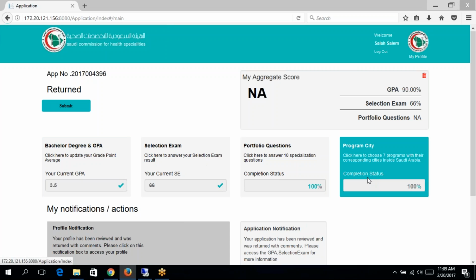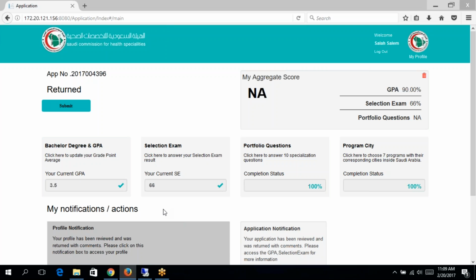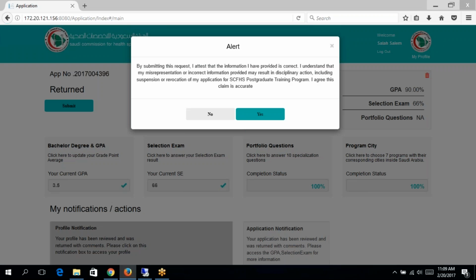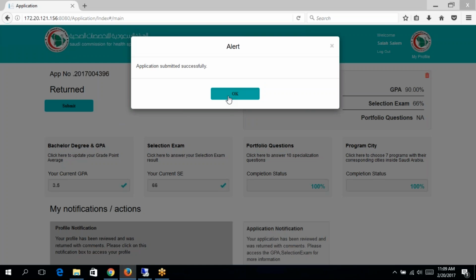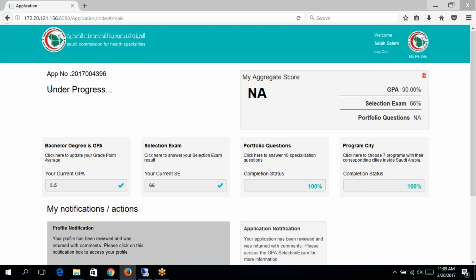So once you are ready to resubmit the application and return it back to the Commission, click on Submit. Read the disclaimer, and if you're ready, click on Yes. Application submitted successfully. Note that the status is under progress. That means the application has been received successfully by the Commission and it's currently undergoing the review of your application based on the comments that you have adjusted.